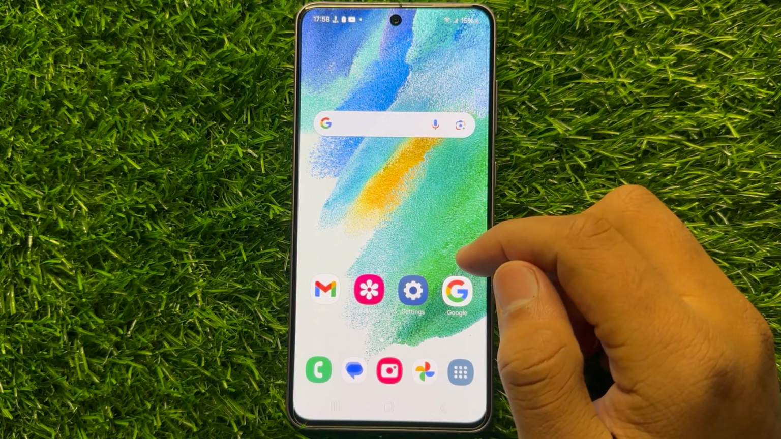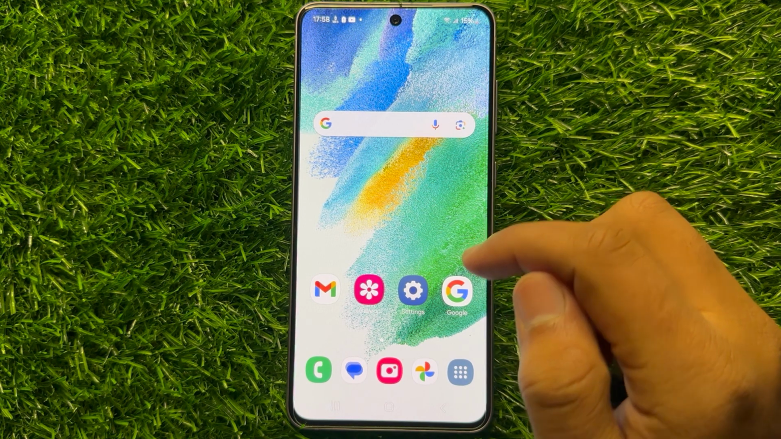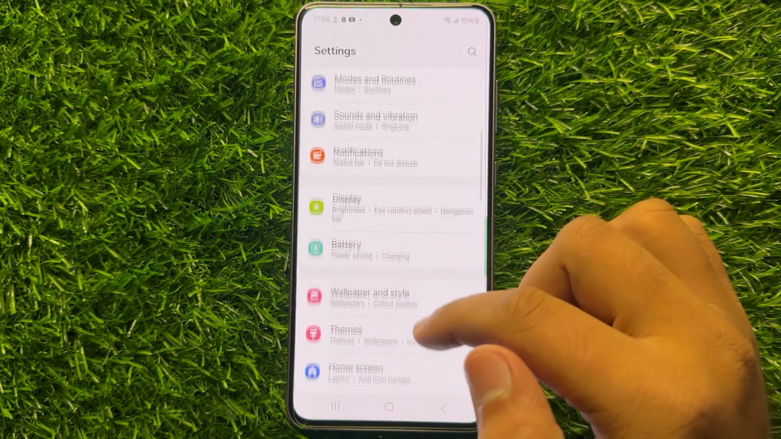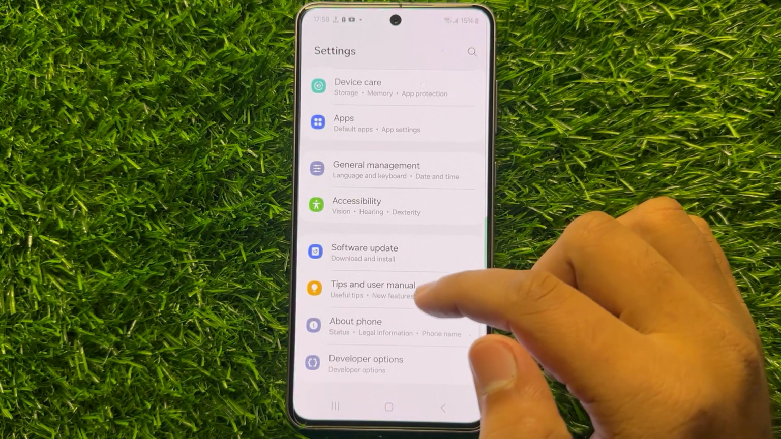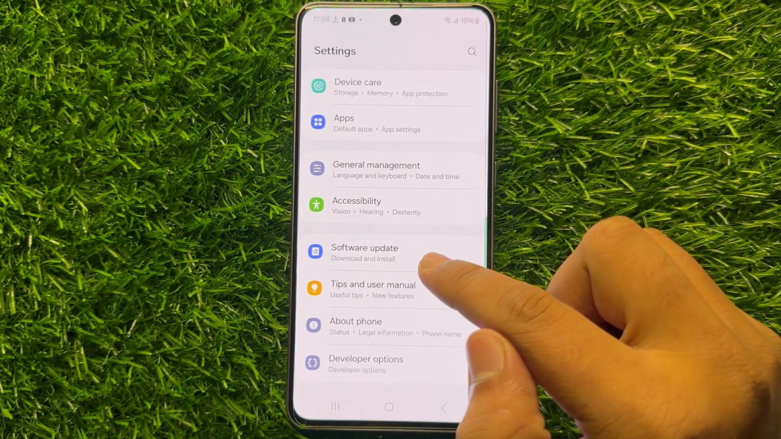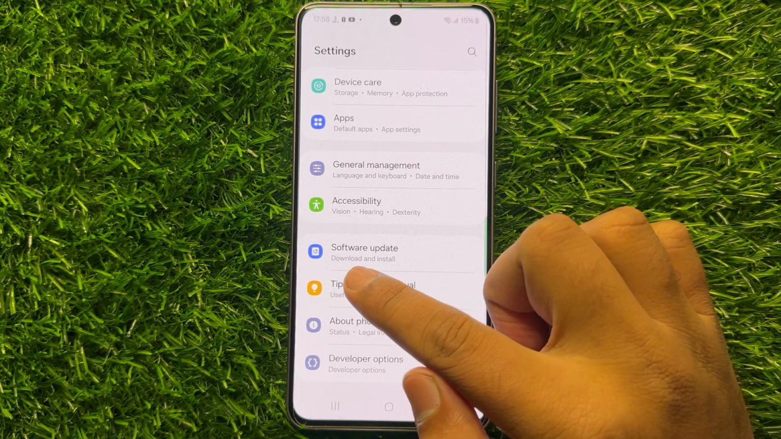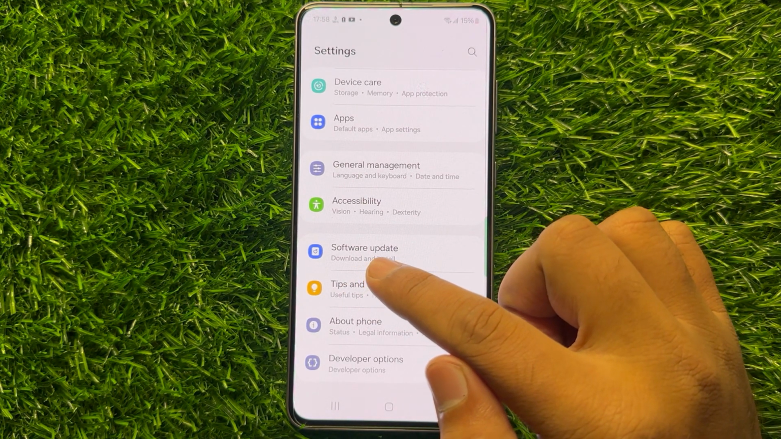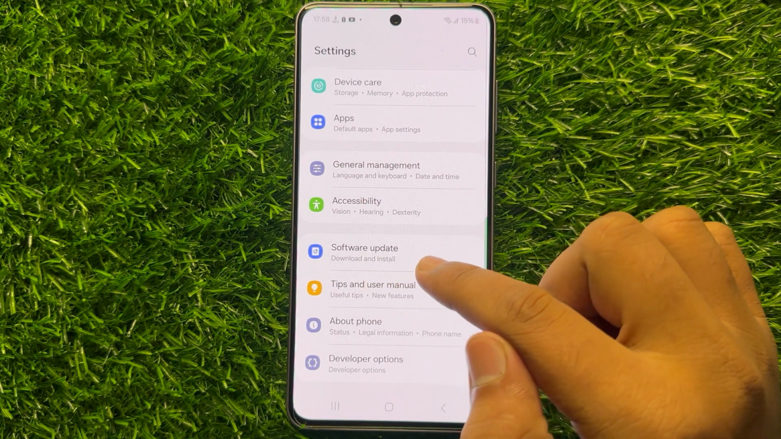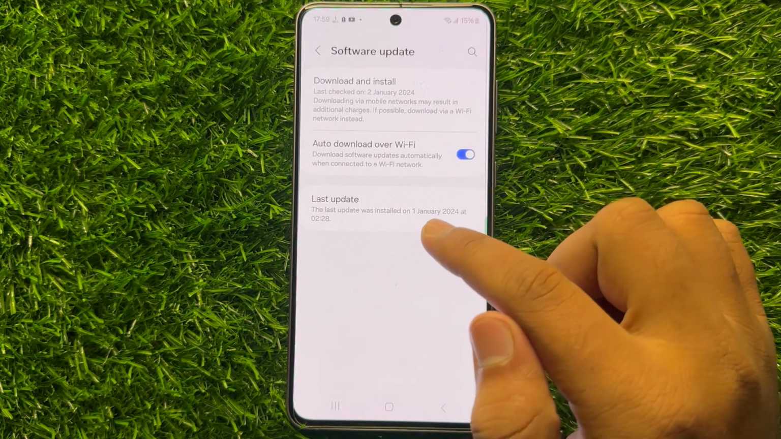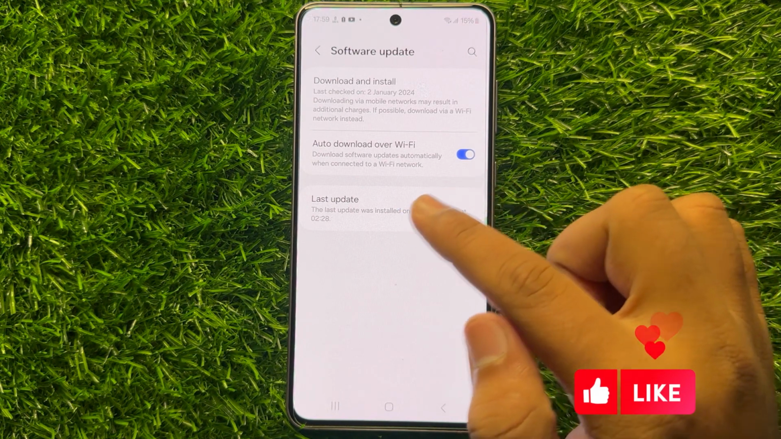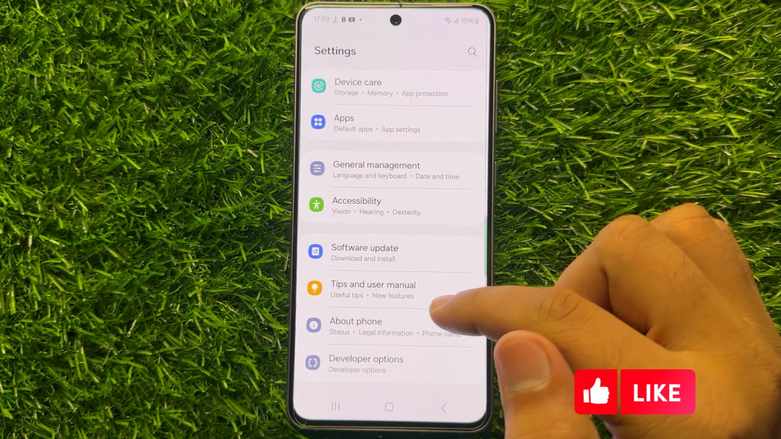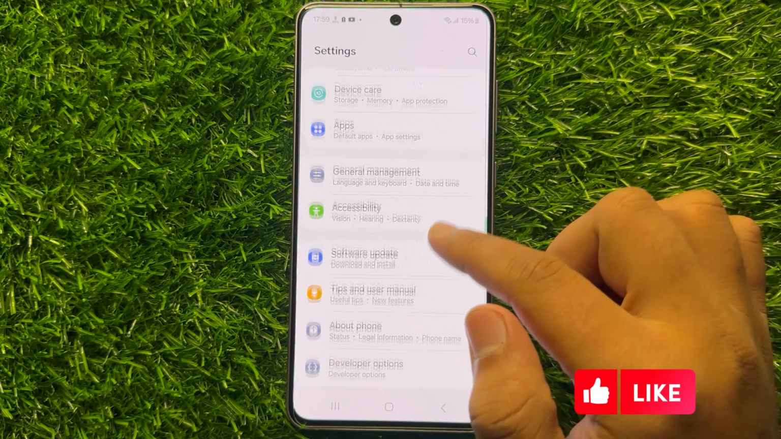So to fix the glitching and display problem, first of all open settings. Now in settings, scroll down and here click on software update. When you click on software update, it will check if your mobile software is updated to the latest version or not. If your mobile software is not updated to the latest version, then update your mobile software, and after updating, your problem will be fixed.